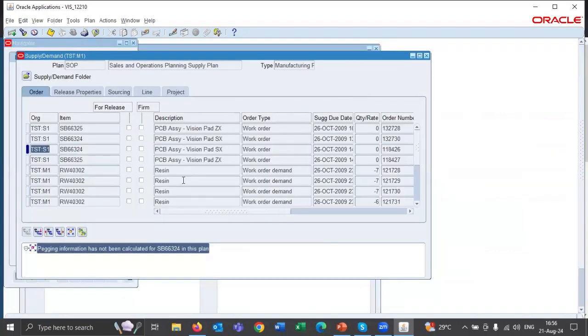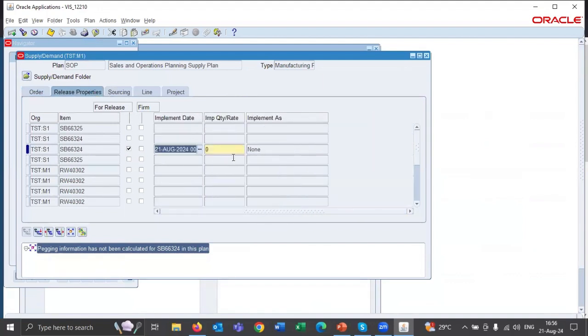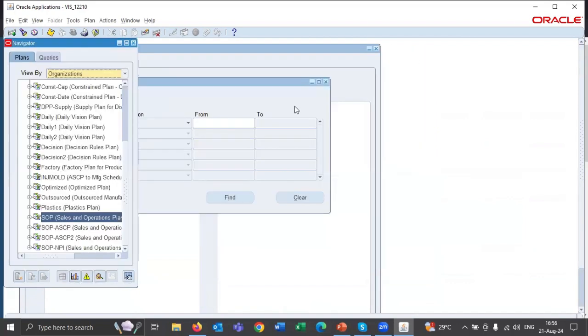There are multiple functionalities that we can use in this workbench. We can always have a release property whenever we need to release our sales order or a work order. This is how we use a planner. A supply chain planner can use an ASCP workbench.